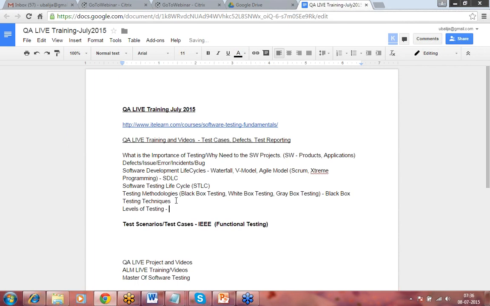Levels of testing. There are different levels of testing, like unit testing. It starts at the unit level. Unit testing. Then we have something called integration testing. And then we have system testing. And finally, system testing is also known as end-to-end testing. So I will be walking through each one of them.